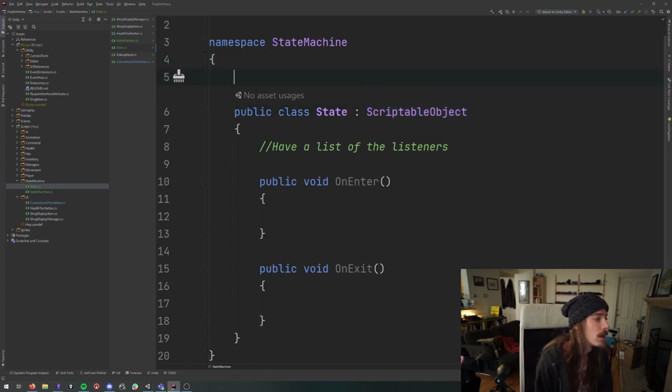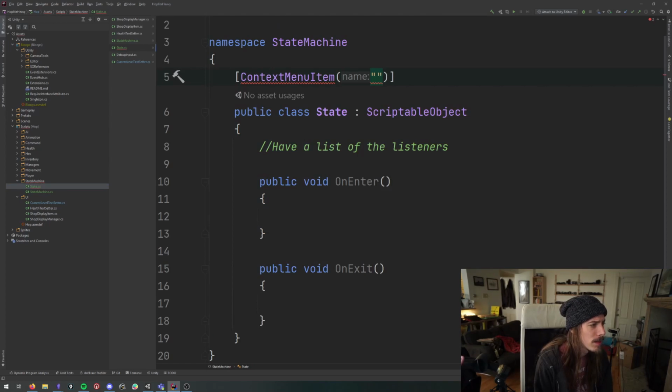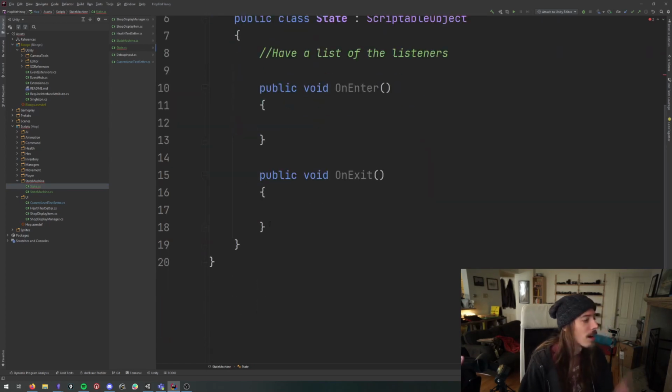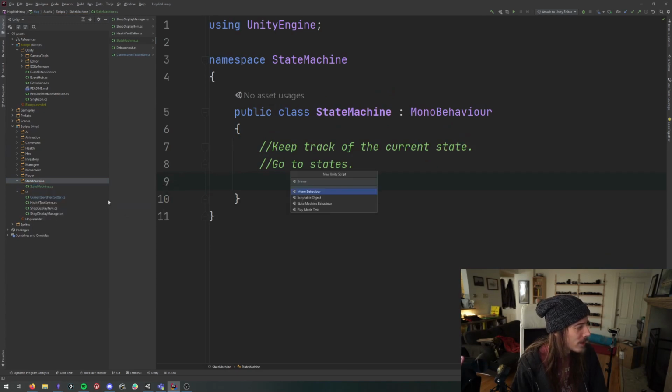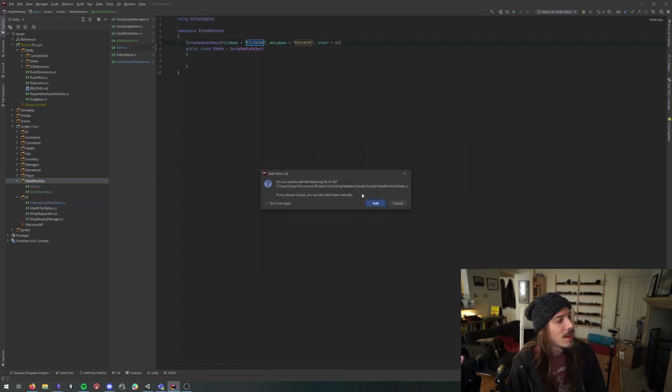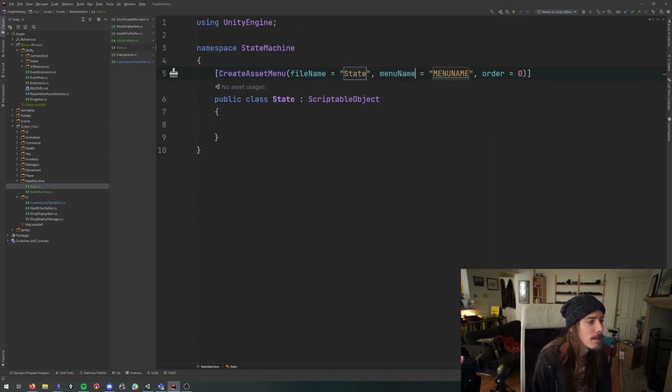Lovely. And we need that, what is that, context menu item? What is that? Where's my, okay, here. I'm going to show you a Writer tool, a Writer quality of life feature. If we can make a scriptable object, call that state. And it gave me the asset menu. I forgot. Okay, we'll call this state, menu name state.